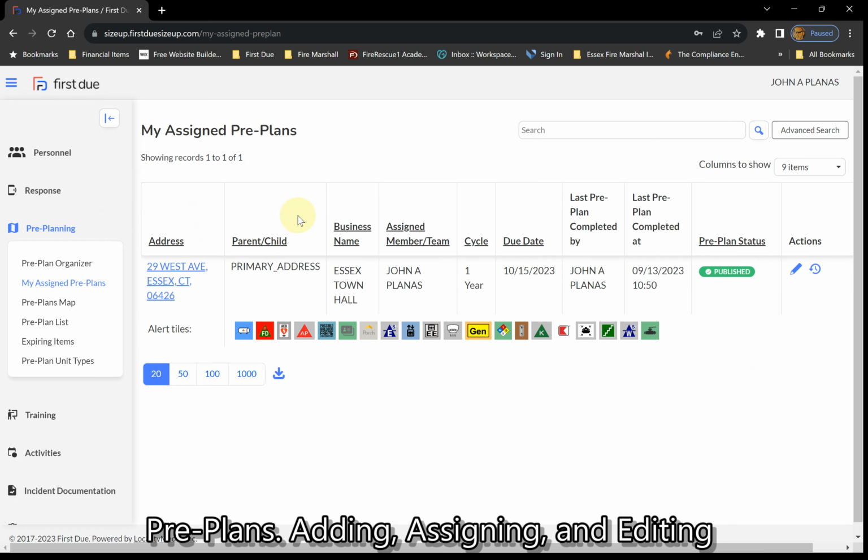The other thing, when you do assign pre-plans, if you have teams or groups, every person in that group will receive this same notification. So if you have 5 people, 10 people, 30 people, it doesn't matter how many people are in one group. Let's say Division A. Division A, when they click on My Assigned Pre-Plans, will all get the same information, so it makes it a lot easier to track.